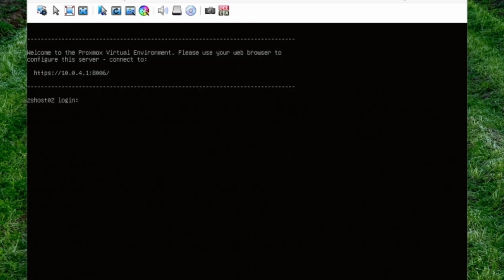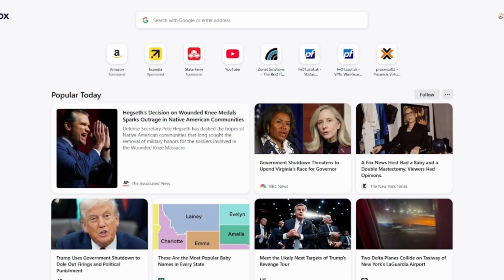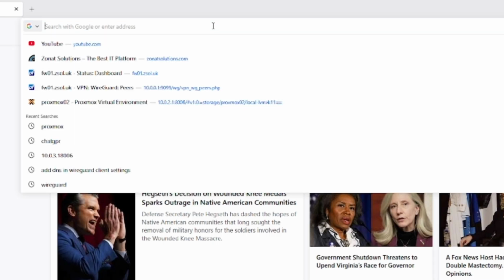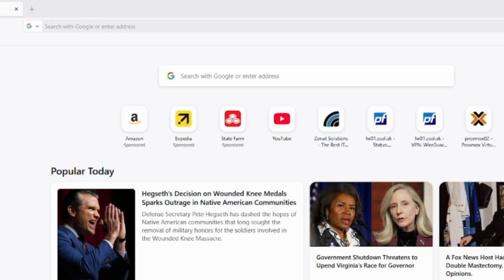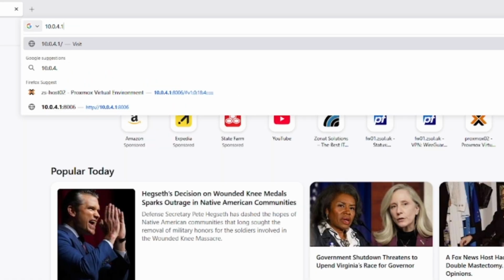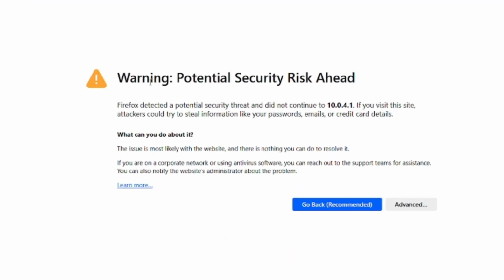It's showing up there, 10.0.4.1, and 8006 is the default port number. So it's a ZS host 02. Okay, so I'm going to try logging in into this one. Let's bring one page up here. I'm just going to minimize this one and this one right here. Sorry, what was the IP address? 10.0.4.1 and 8006.